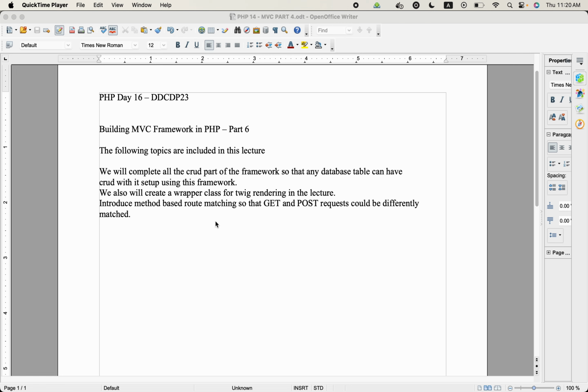And we will also introduce GET and POST requests in the route, so that route matching is based on GET or POST methods as well. If a route is meant to be only POST, for example, it should not be accessible via GET on the same route. So that's what we will do as well. Without any further ado, let's dive in.